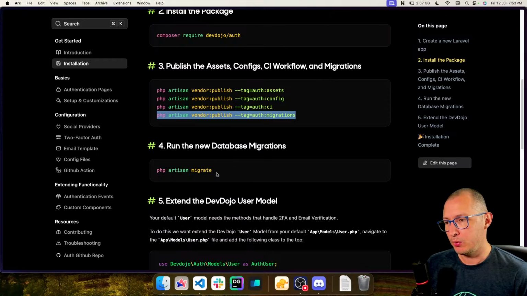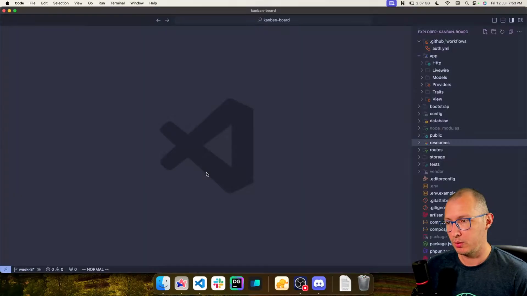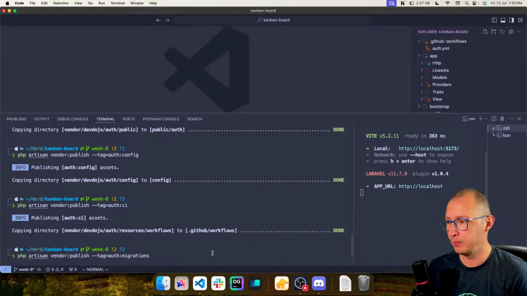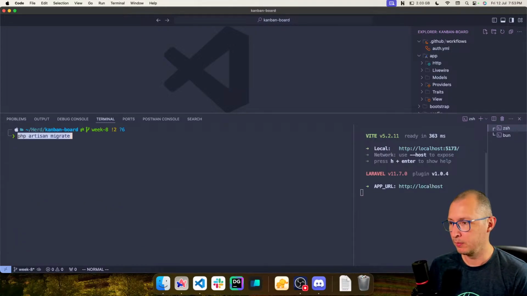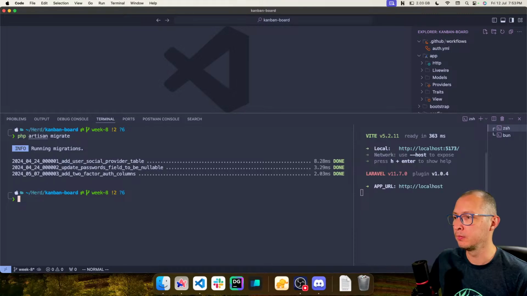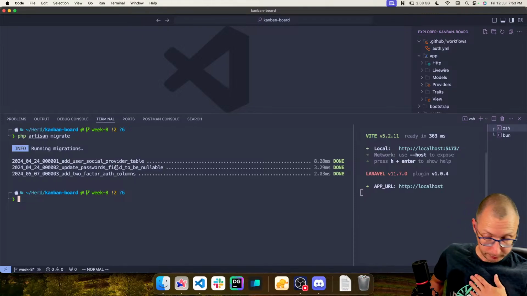All right, so we have to run the database migrations. Easy enough. All right, we have user providers, social providers, update password fields.